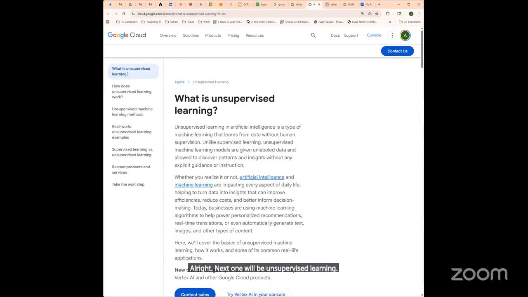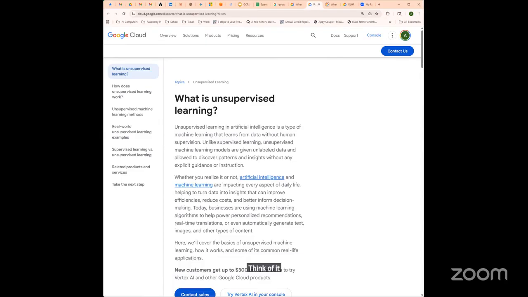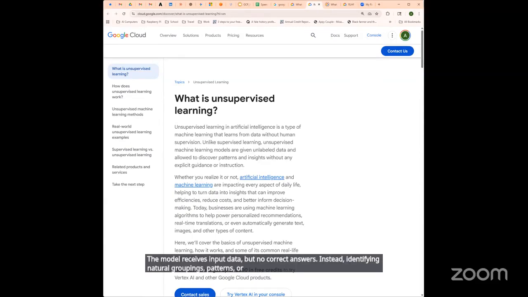So this is discovering hidden structures. Unsupervised learning operates without labeled data. The algorithm must discover structure and patterns independently. Think of it as exploratory data analysis elevated to algorithmic sophistication. The model receives input data but no correct answers, instead identifying natural groupings, patterns, or compressed representations.